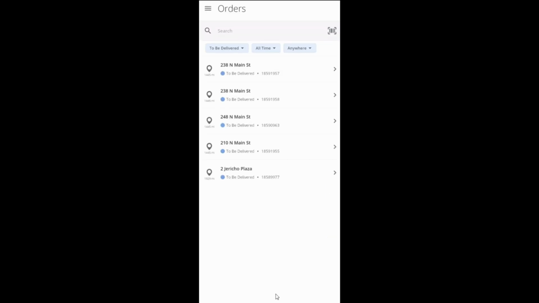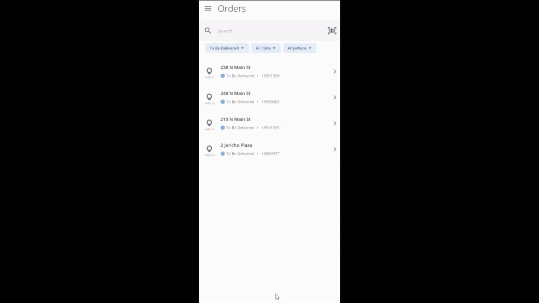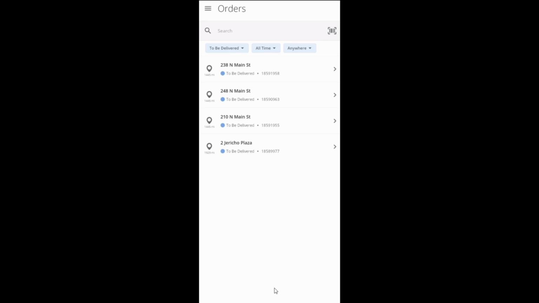Please remember, these are optional tasks. The only mandatory task will be taking a picture. Once you collected the mandatory and optional tasks, you will mark your order as delivered. Your screen will refresh and it will display the available orders for delivery.